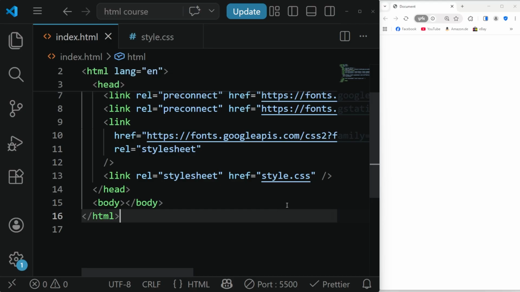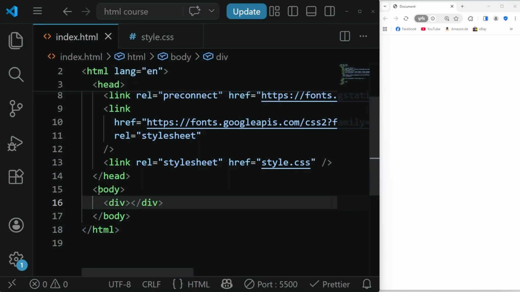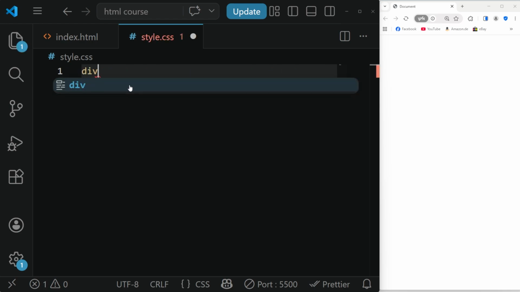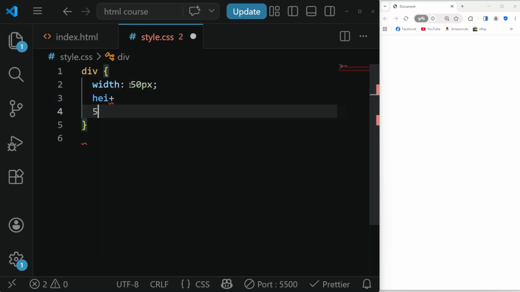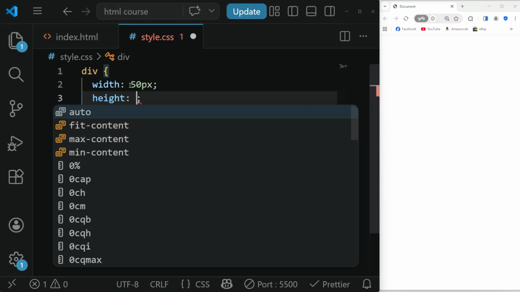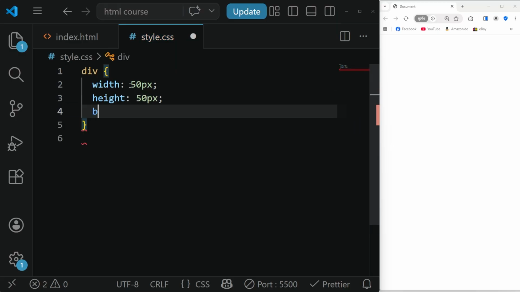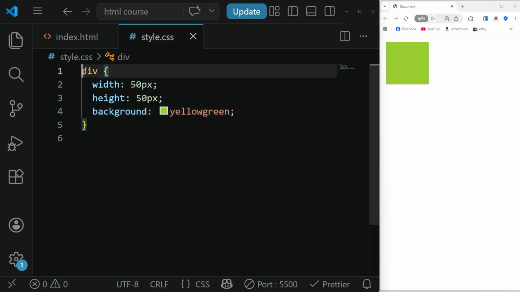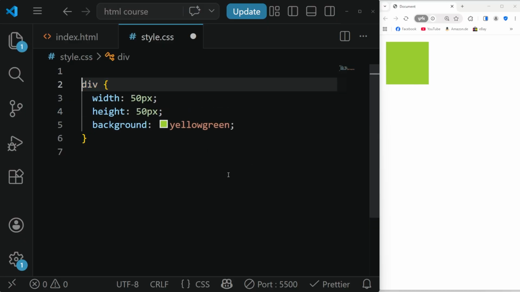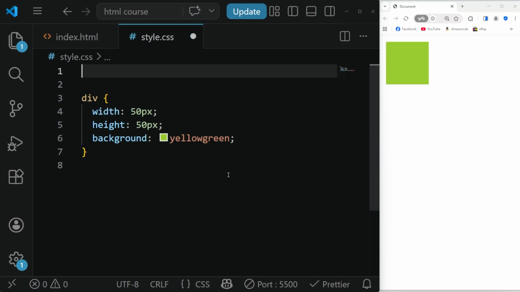Let me introduce you to variables. Imagine we are having a div right here. And as always, we just want to target our div. We want to give it a width of 50 pixels, a height of maybe 50 pixels as well, and a background of yellow-green. So just our normal div. But now there also exist variables in CSS. And I'll actually just show them to you because it's probably a little bit easier. And afterwards, I'll explain them.